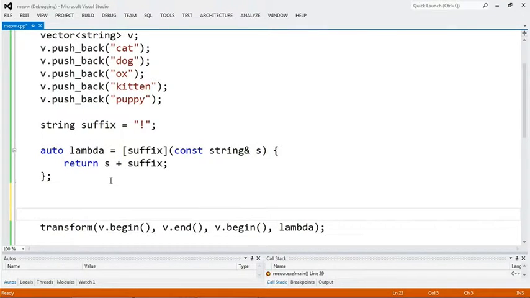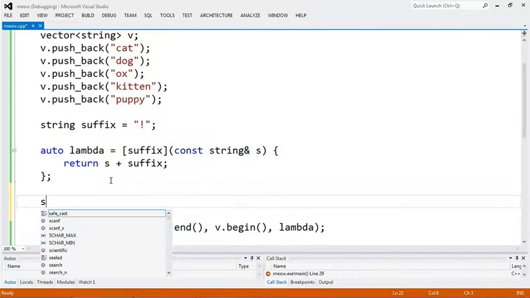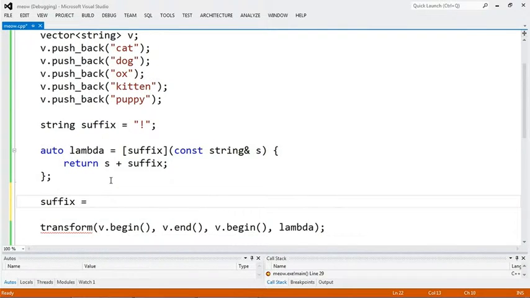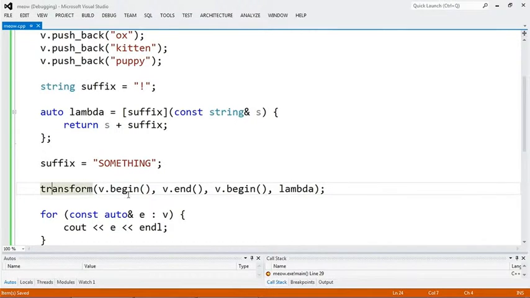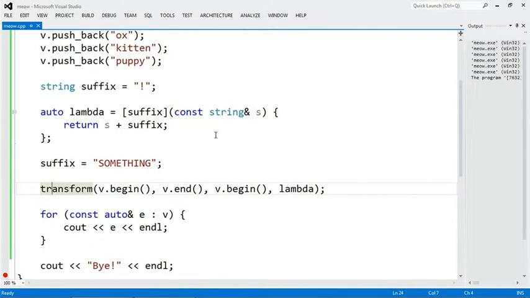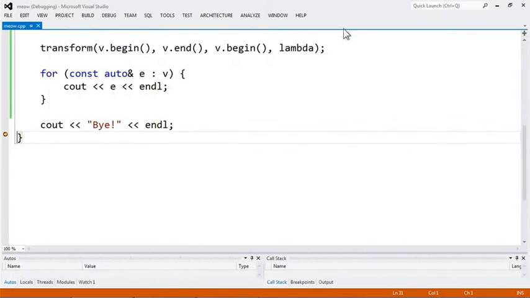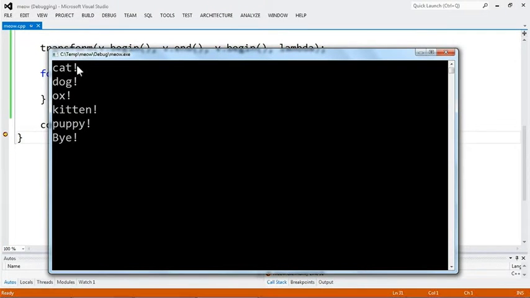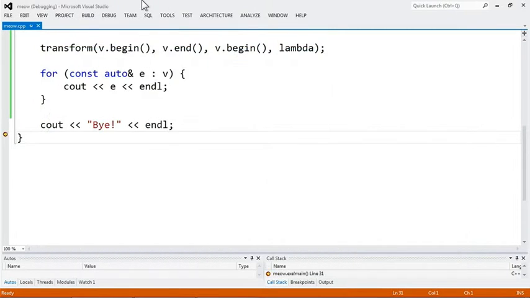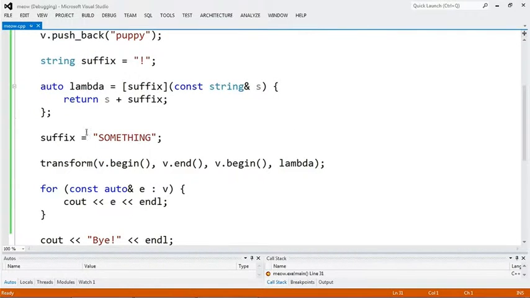So here I could assign the suffix before I actually invoke the Lambda. Suffix is something. Okay, so at the point of the transform call here, suffix is something. It's not this exclamation mark. But if I compile and run this, I still get an exclamation mark concatenated. That's because the Lambda captured a copy of this local variable, and so subsequent modifications are not reflected.